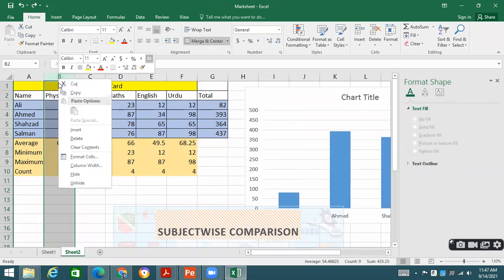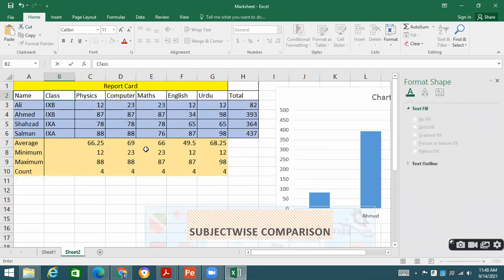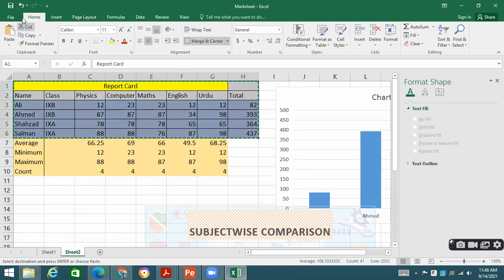For example, after name, I want to insert one column over here. And I'm writing some classes over there. This is 9B, let's suppose. This is 9B. This is, let's suppose, 9A, for example. This is 9A. Okay. Now in this data, what I want to do, I can apply filter. If you want to see only the students data, let me take only this data.